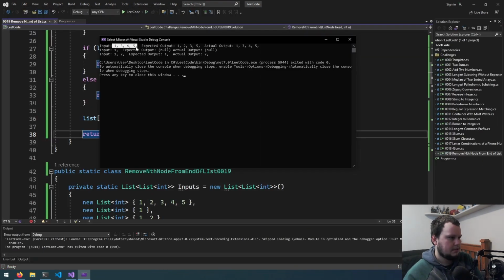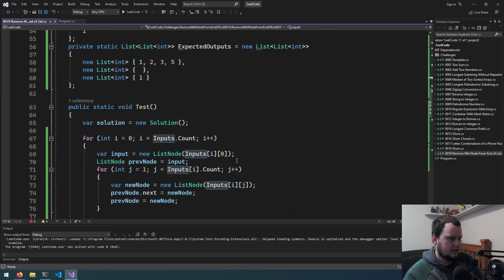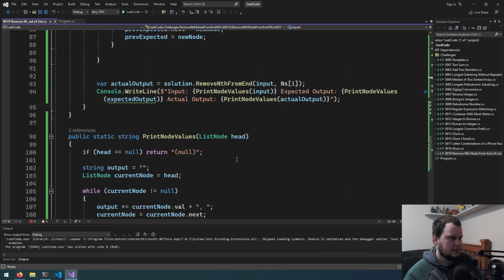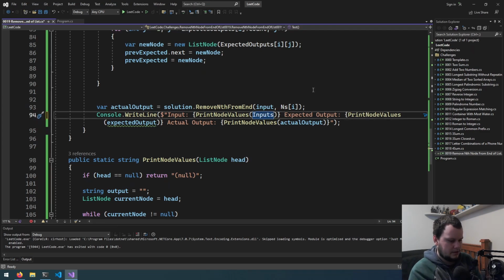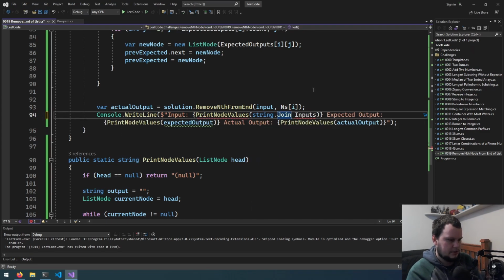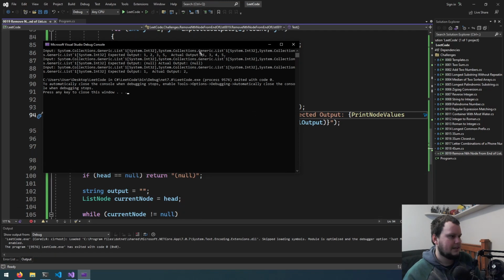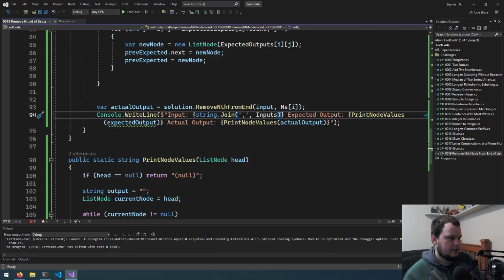Okay, apparently I messed up with the input there. No, I didn't. How did that happen? Actually, I need to change this here because it's referencing the same object. It's not going to be accurately showing what the input is. So let me just join the ints in here. Okay, let's rerun that. Okay, well that didn't work. Alright, need to change that to i. Okay, now I'll rerun it.